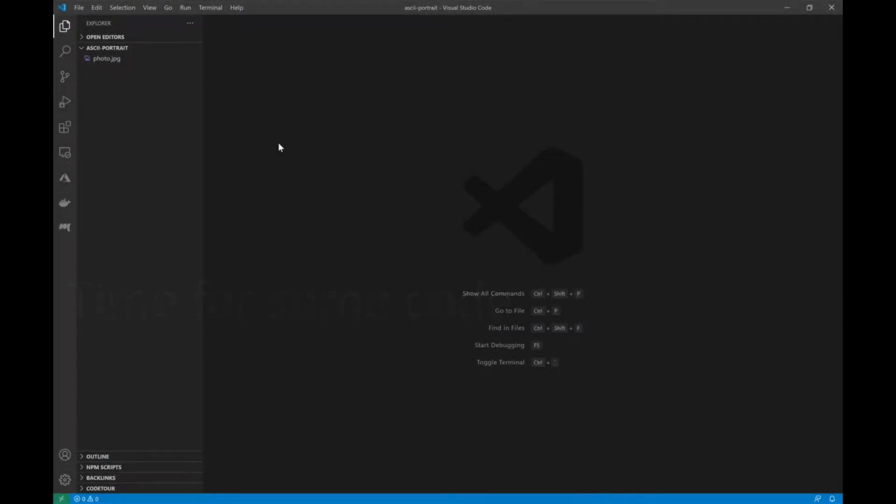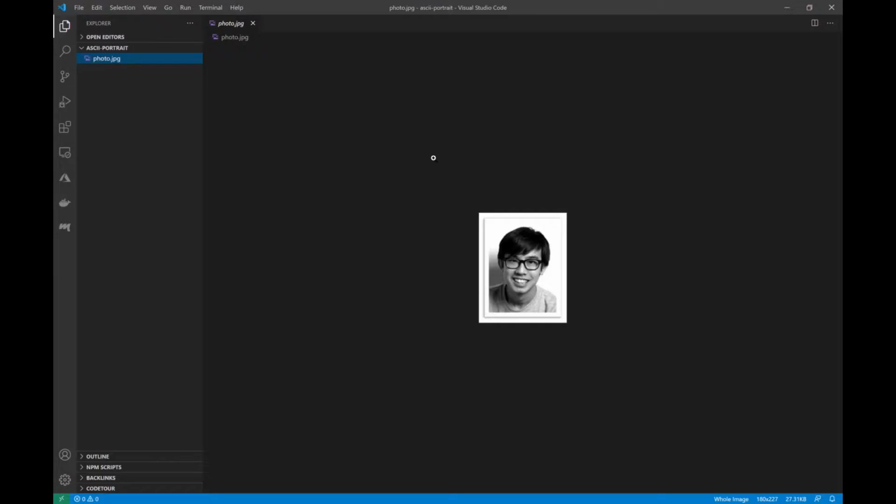Let's see reusability in action. Let's have a little bit of fun with Visual Studio Code. Remember in your computer classes in school, there's always this assignment about drawing with ASCII. This is back in the 90s. This is like my school anyway. So yeah, let's have a shot at drawing an ASCII portrait. So here's a photo of me.